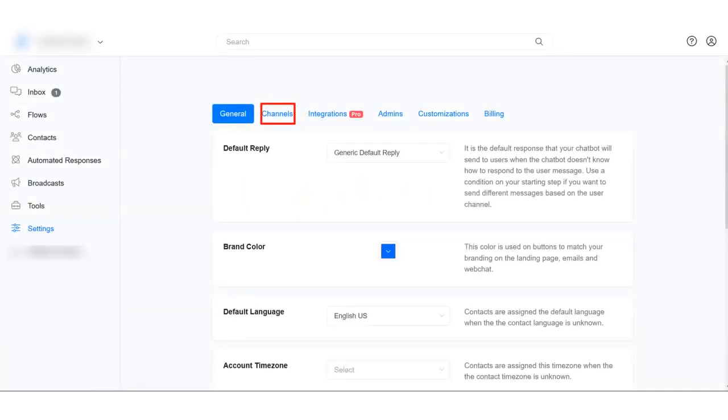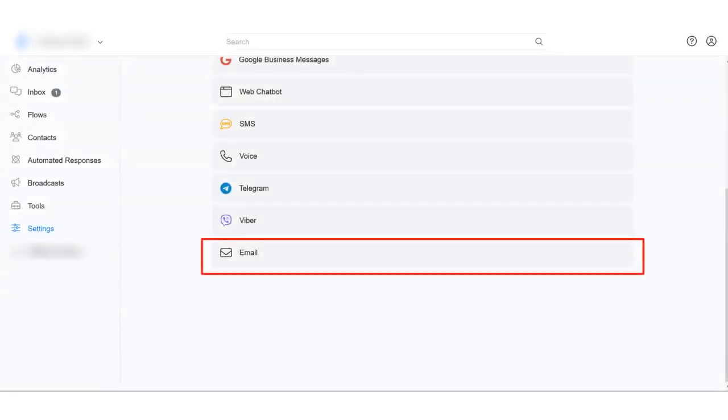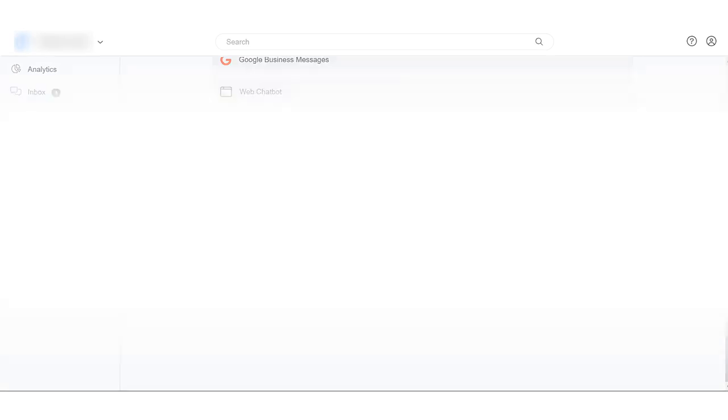In this tutorial, I will show you how to set up SMTP on your account. Setting up SMTP allows you to send emails to your contacts. To set this up, go to Settings and click Email under the Channels tab.